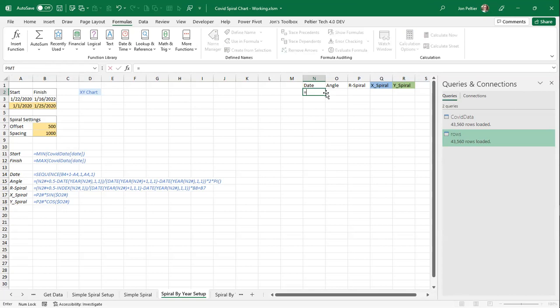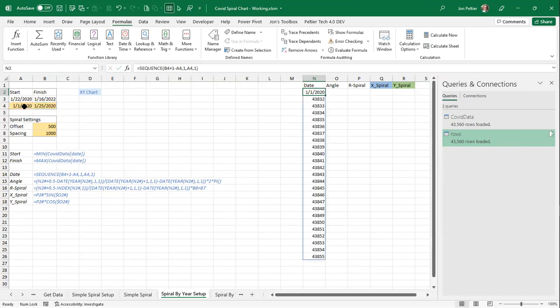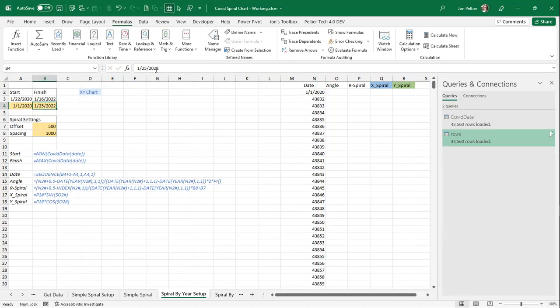I'm going to go equal sequence. And I'm going to do, it's the finish plus 1 minus the start. That's how many dates there are going to be in this list. And 1 column wide. And I want to start at my start date. And I want to step just by 1 day. And if I had left that 1 out, it would have just assumed 1. And here I go. And oh, and I got my date here wrong. That should be 2022. And there we go.